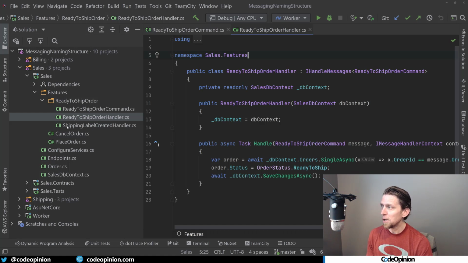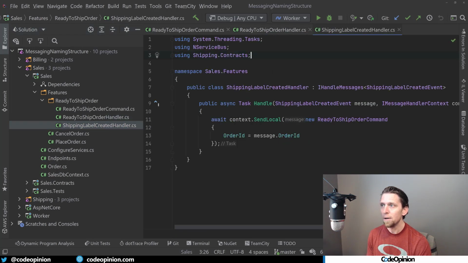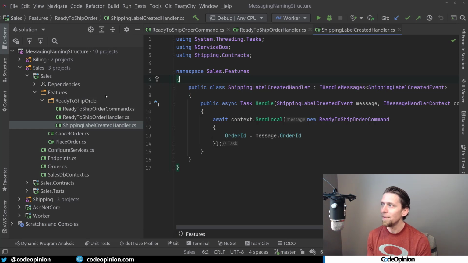Then I have this other handler here, which says shipping label created. This is an event handler for an event that is getting published from another boundary. The reason it's here is because it ultimately consumes that event and then just calls our ready to ship order command, and we're sending that just in process. I'm just using NServiceBus as my example here. So this is probably the first way, which is to suffix all your relevant classes or types, commands, handlers, events, with one class per file, and organize them within the same folder.